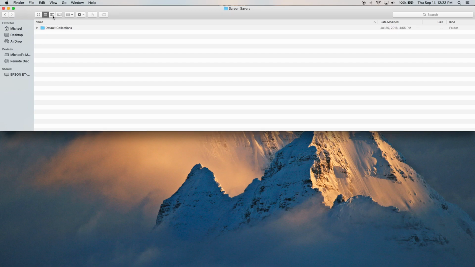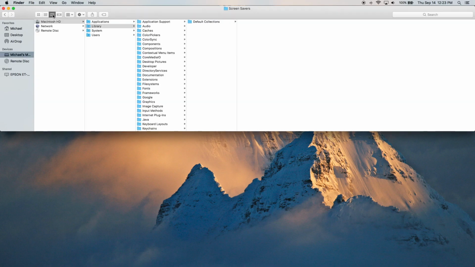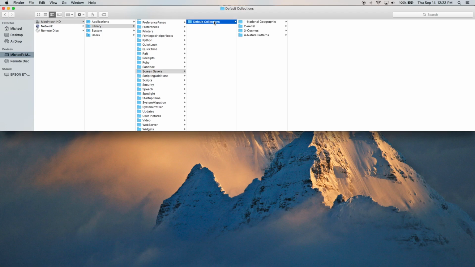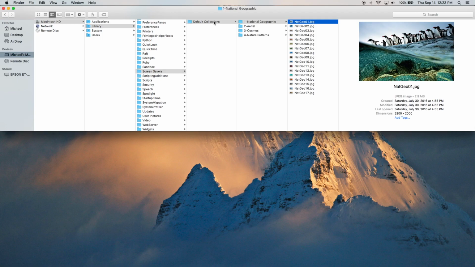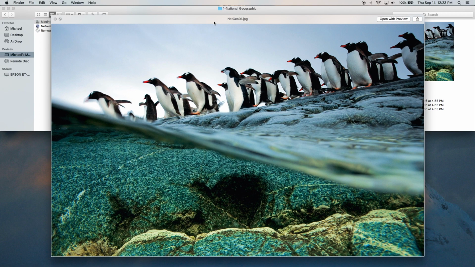I'm going to change the view so that you can see the location from a different perspective. Macintosh HD under your device, Library, System Preferences, Default Collections. And here are the folders right here. Now some of these pictures are in your System Preferences by default, but some of them are not. So I'm going to do a quick preview for you and let you check out what's in here so that you can decide on your own if this is something that you even want to bother with.